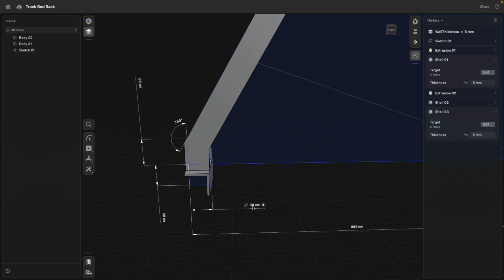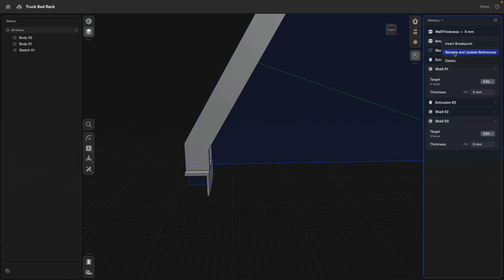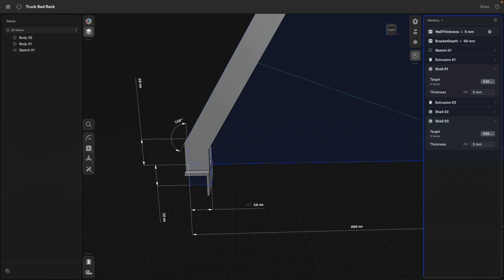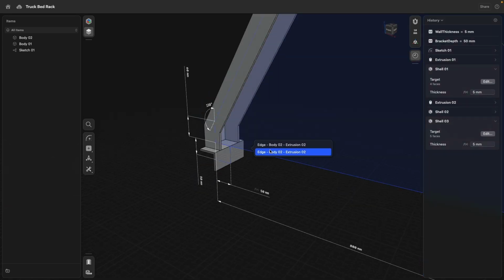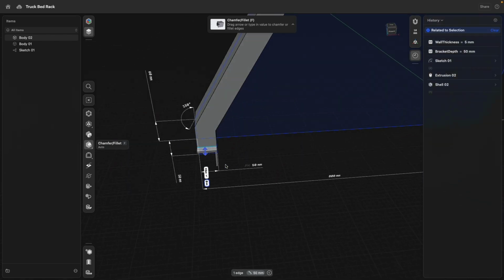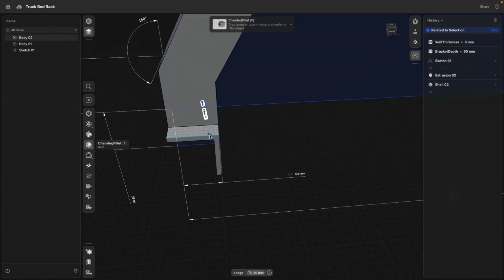I have here 50 millimeters. I can click onto this field, click on the expression icon, and then instead of selecting something, I just select here, create length 1 equal 50. Here I have now this variable, and I can right click, rename it. I call this one bracket depth. There we are. Beautiful. So this edge of my rack is actually as deep as the bracket.